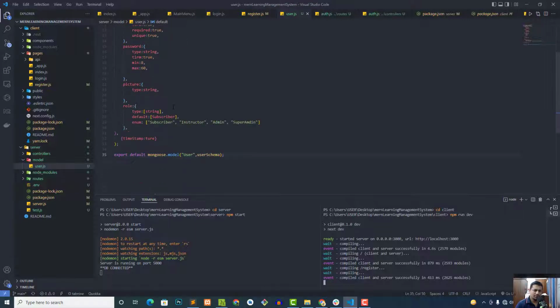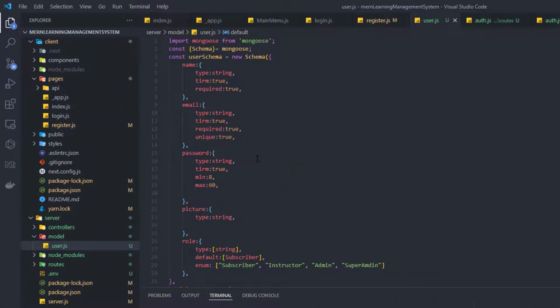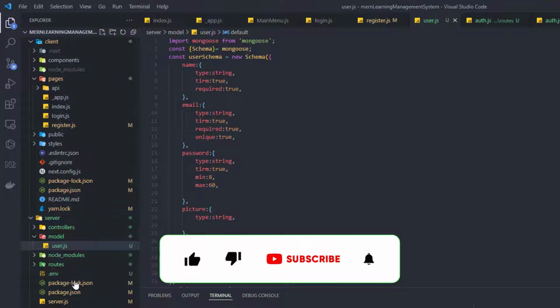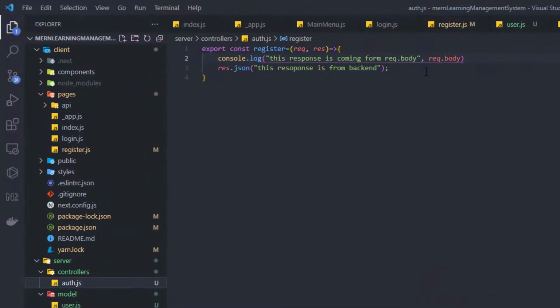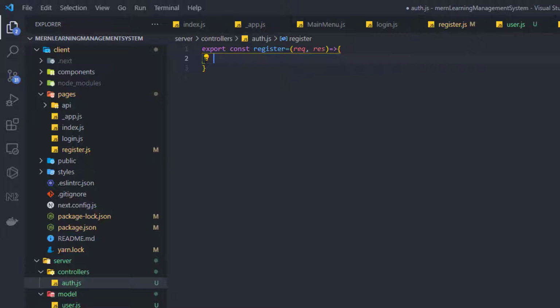In the previous video we have created the model, so we are fully ready to save our data in the database, MongoDB. So what we need to do, we need to go to our controller file, and instead of console logging everything, we are deleting it, and we are importing our model.